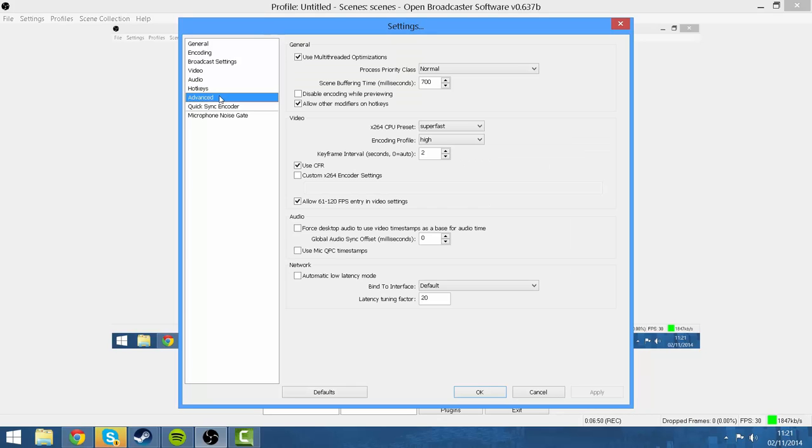So yeah, advanced, you want multi-threaded optimizations to be on. You want the process to be normal or above normal. Don't put it on high, otherwise your game may start to lag. Apart from that, you want your keyframe to be 2, because if you set it above 2 even, then YouTube is going to buffer. And do not set it to 0, which is auto, because then the program is trying to work out what to put it at, and YouTube still buffers. You want it at 2 or 1. You don't change it to anything else.